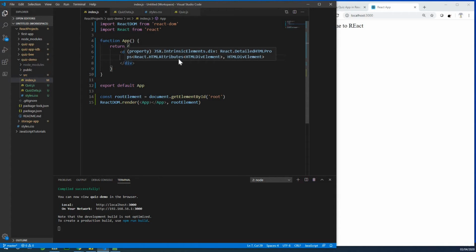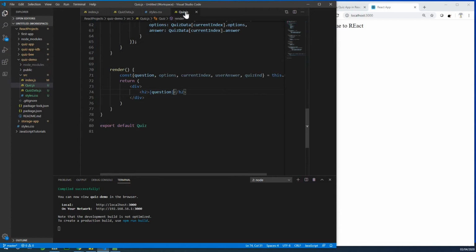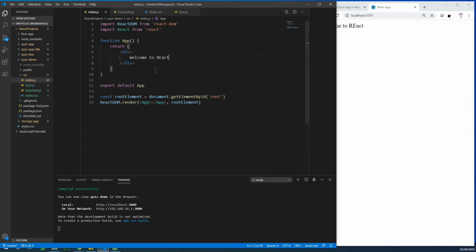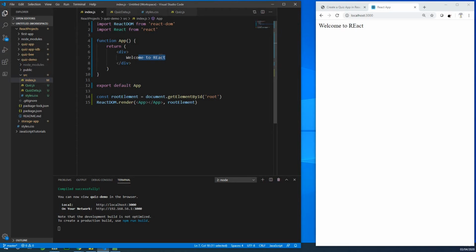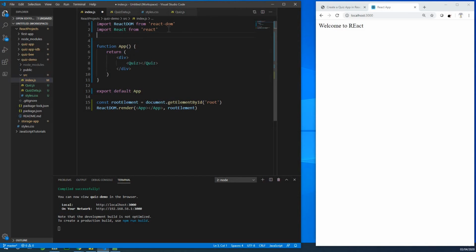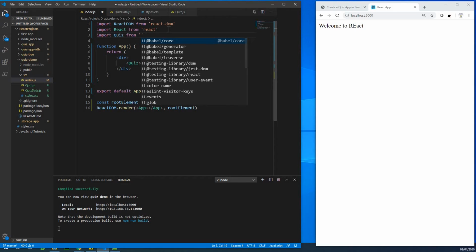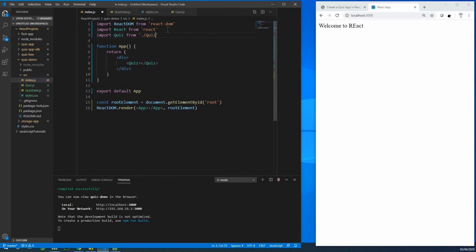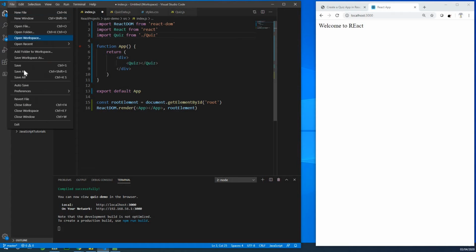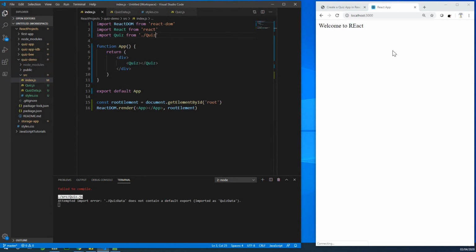So for us to actually see this quiz component, instead of welcome to React, we are going to display or mount the quiz component right here. This is what we should do. And we also need to import it. Import quiz from quiz. Okay, so I'm going to now save. Hopefully we are going to see a question.